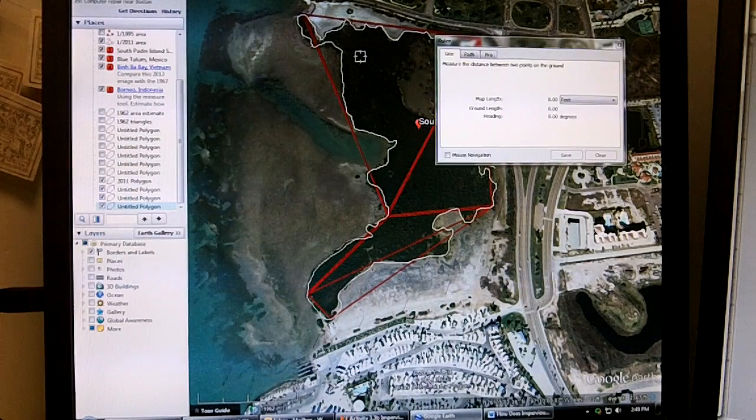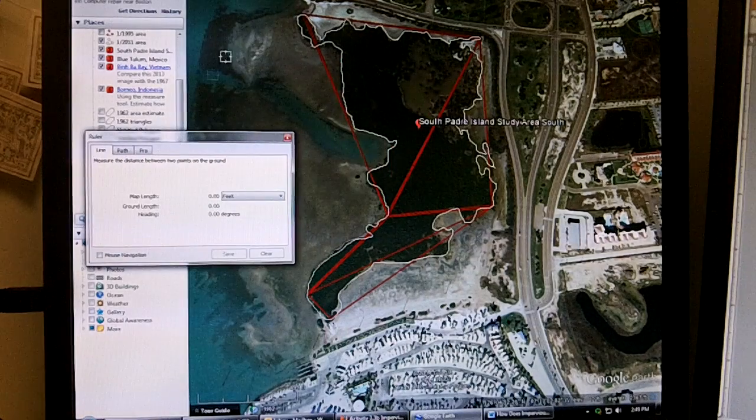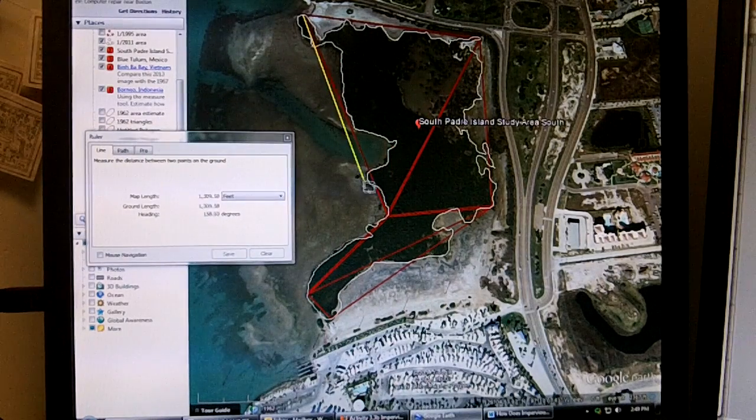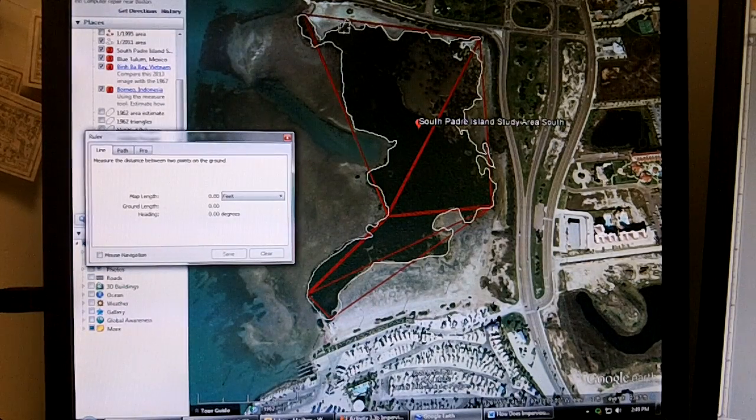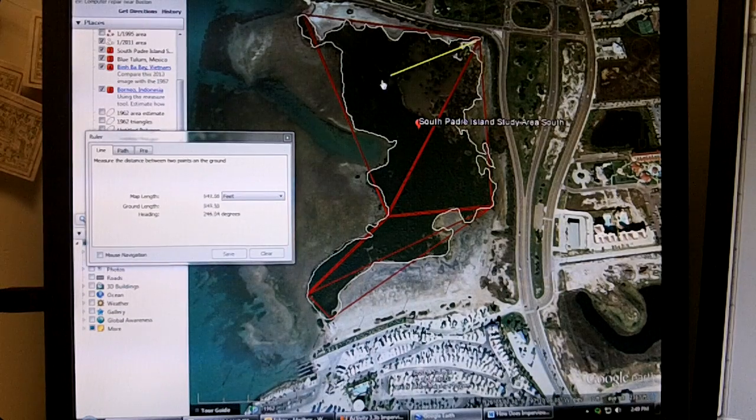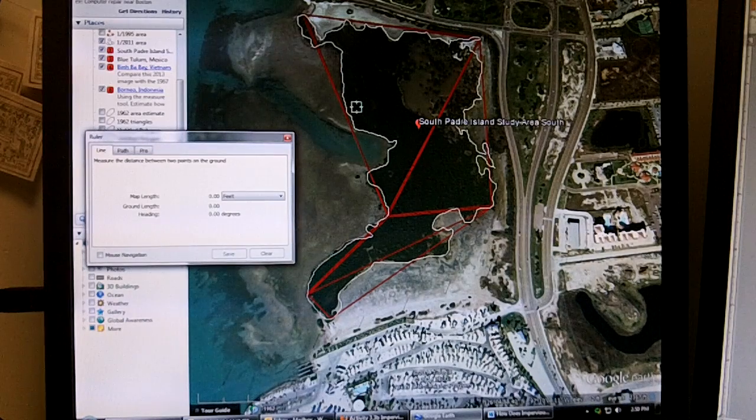Again, we get our ruler, and we're using feet. Click here to here. That's 1,556 feet. Write that down and go to the height, 1,018 feet, and write that down. Multiply it together, divide by 2.